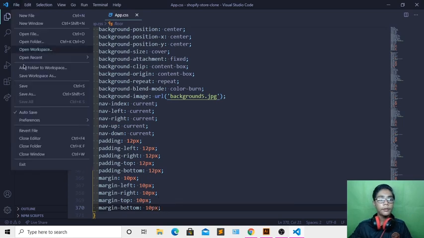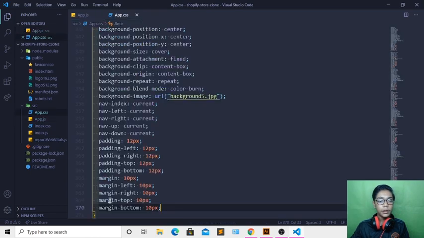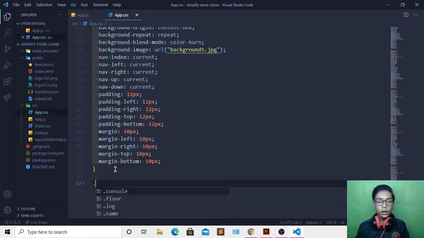Now when you've done that, you have to hit save, go to app.js file, copy this random class name which is written here by pressing Ctrl C, come here again, write dot and paste your class name.